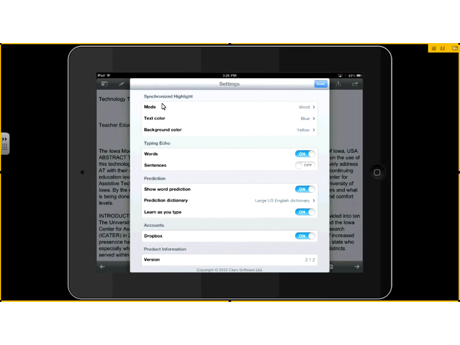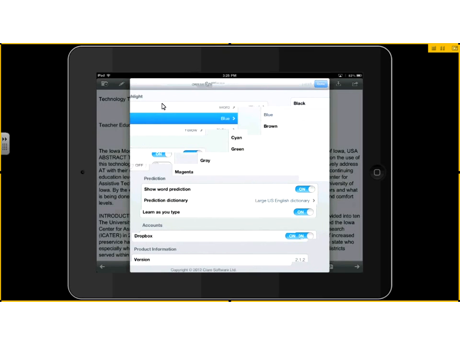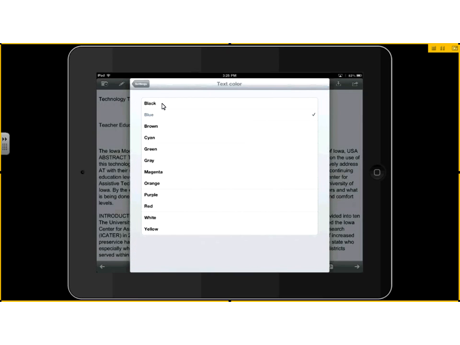We can also go in and change the color. So here's what we have. The text color right now is blue when it highlights it, but we can change it to any of these colors. And then beyond that, we can change the background color. So I have it highlighting in yellow, the background around the word itself in blue.